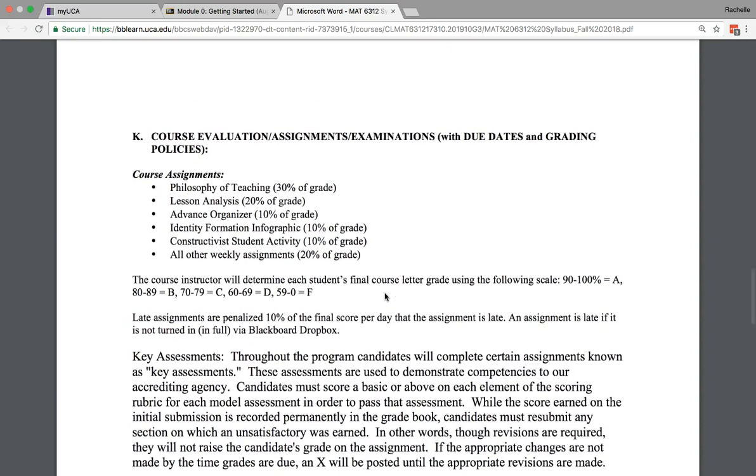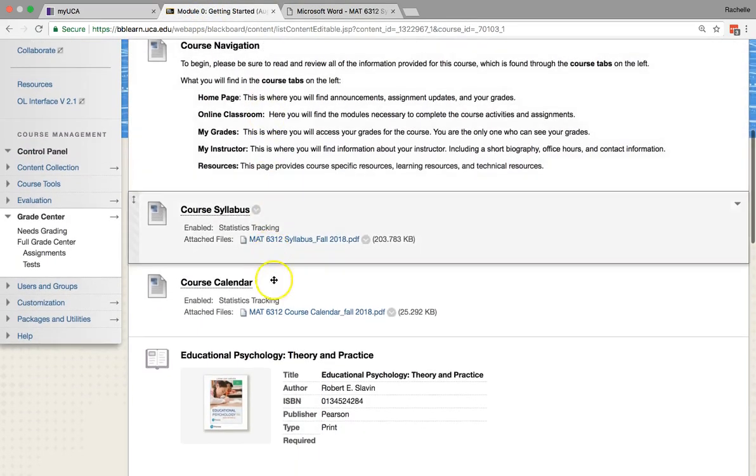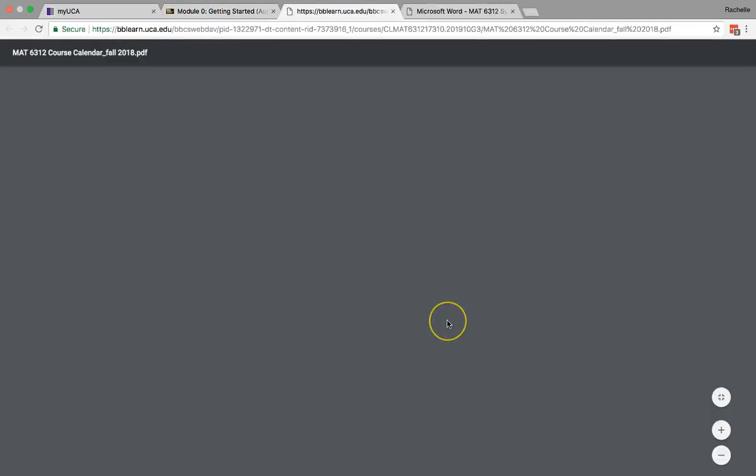And also one more thing, late assignments are penalized 10% of the final score per day that the assignment is late. Just to know, I do accept late assignments, but if it's a 100-point assignment and it's one day late, you will be deducted 10 points from that score. So that's the syllabus, and here is the course calendar. Let's take a look at that.